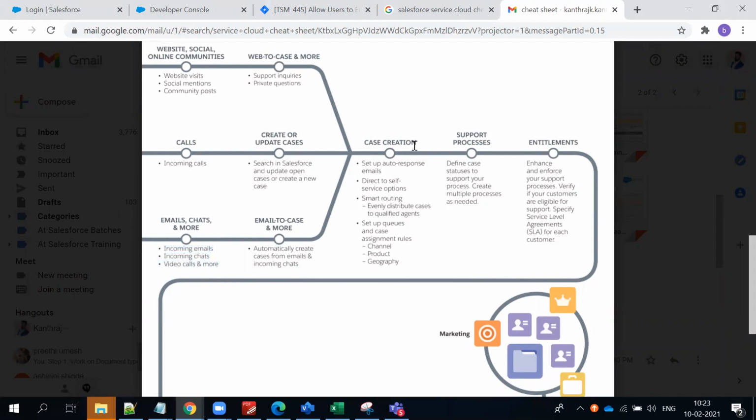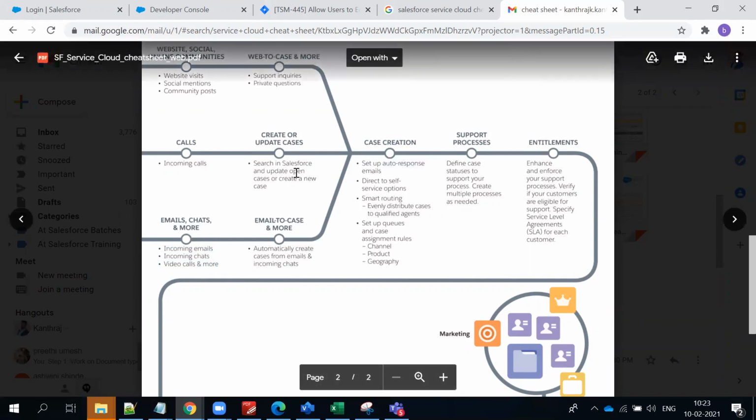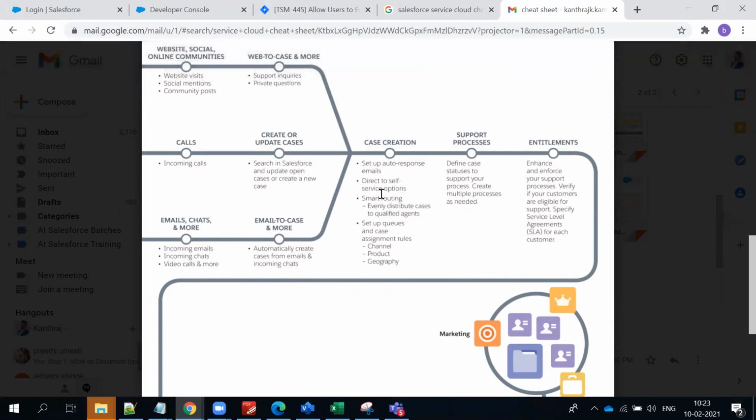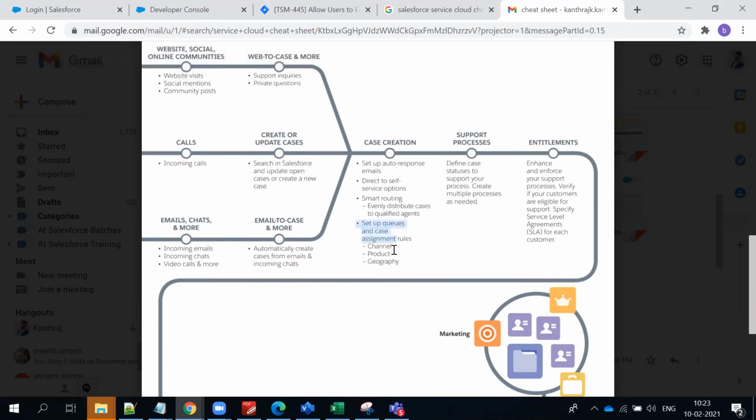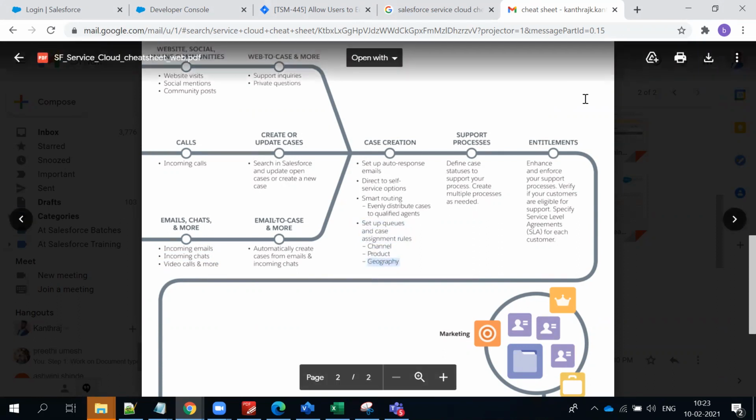So once a case is created, we have an auto response rule to send back saying, "Thank you for creating a ticket. We will get back to you." Then either the case would be directly assigned to a respective user or to a queue, where we set up a queue and case management will handle it. If it is a geography, let's say you're in India, we have to assign it right back to the Indian region only. Based on that, we can route the queues.